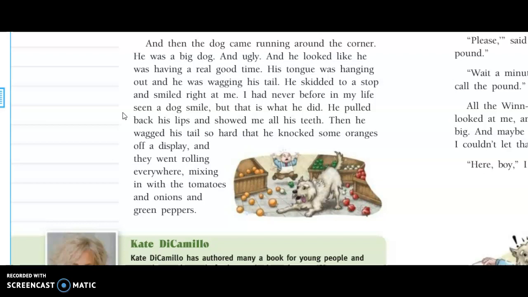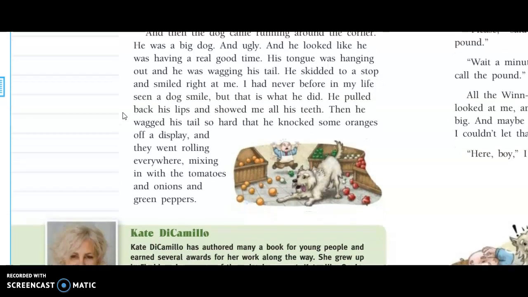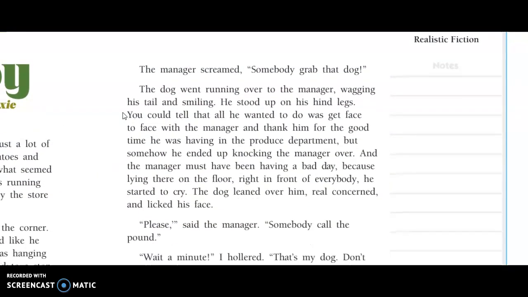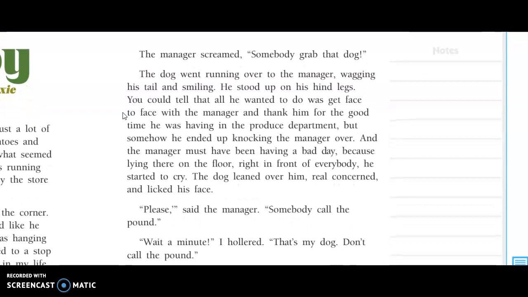So, the little girl is wanting something at the grocery store. She's facing this obstacle of a dog in front of her, right? Or maybe these employees. Let's keep reading and see. The manager screamed, "Somebody grab that dog!" This seems more like a problem to me, so maybe it's the manager screaming, right?